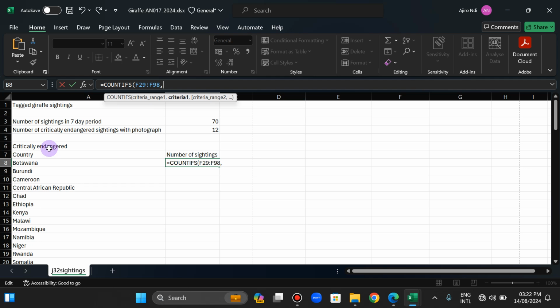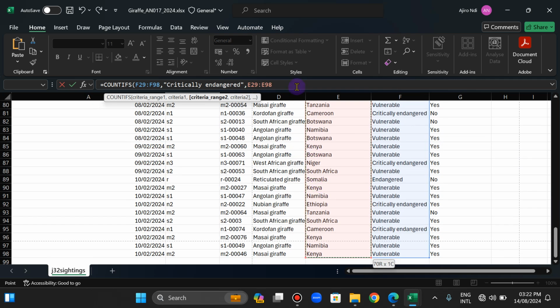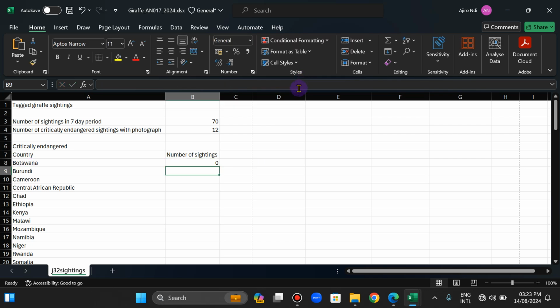Okay, critically endangered. So I'm going to use this, or we can actually type it in. So in this case, let me do this. Critically endangered. All right. The next one is the country. Shift Control arrow down. And what are we looking at here? This is going to be relative because we want to look at the country. And we can close this, and then there we have it.